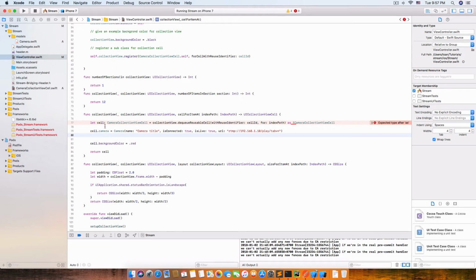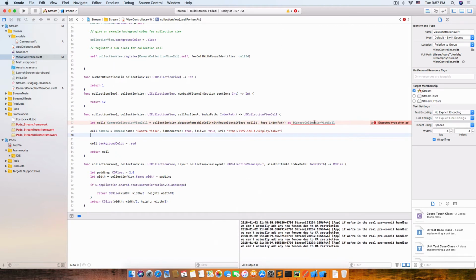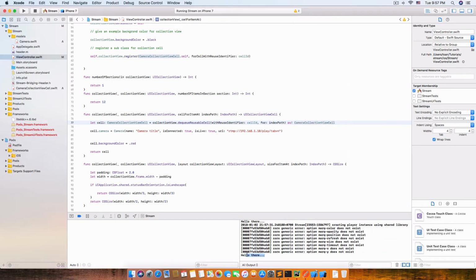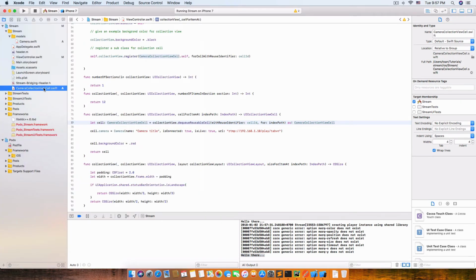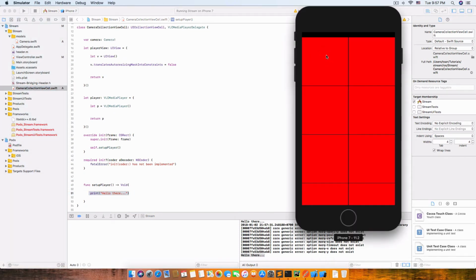Okay, so now I'm going to run it, and now you should see a matrix. Alright, what happened right here? Now you should see hello there, and that means that it needs our subclass in the camera collection view, and so we do need to show up a player right here.